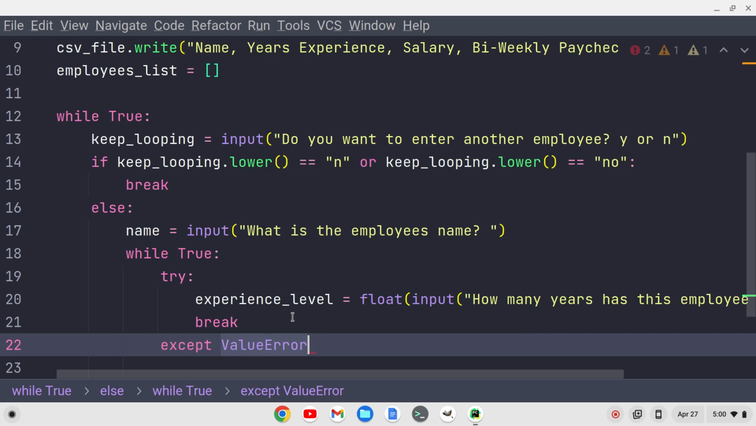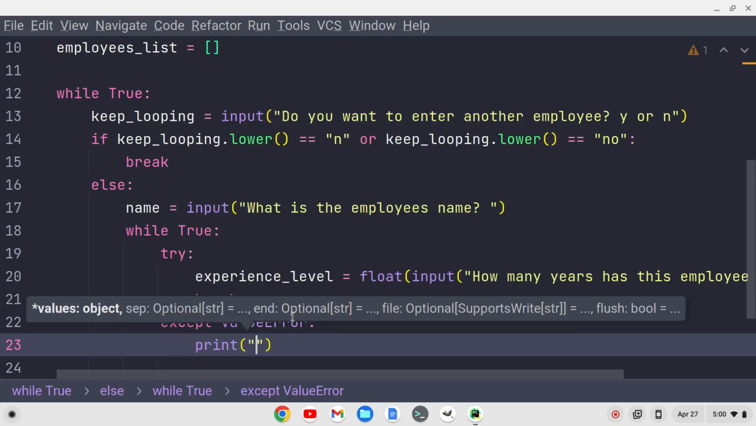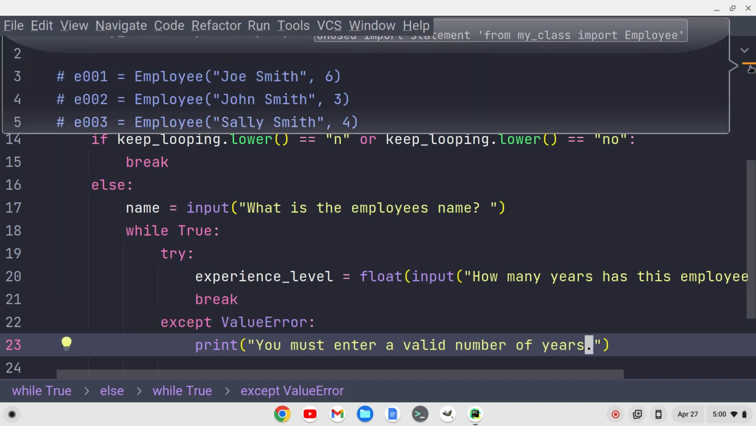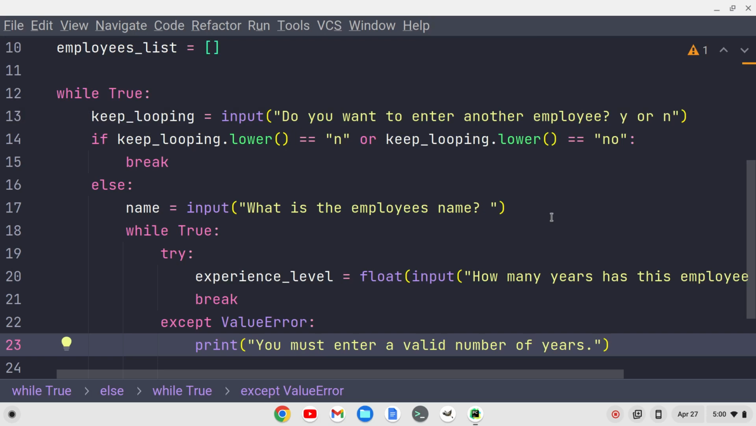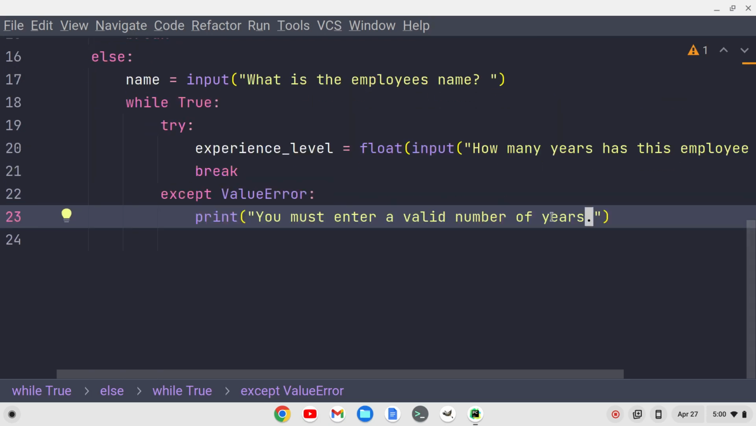Okay. And if there is a value error, what we're going to do is print, "You must enter a valid number of years." Okay. All right. And we're getting a little warning here in my IDE. Oh, it's an unused import statement. That's what it's warning me. So don't worry, we're going to use that class.